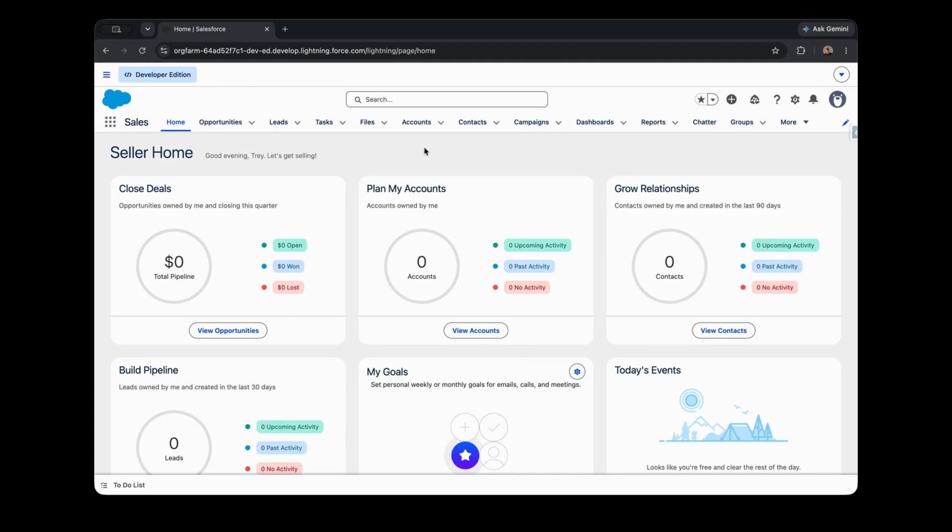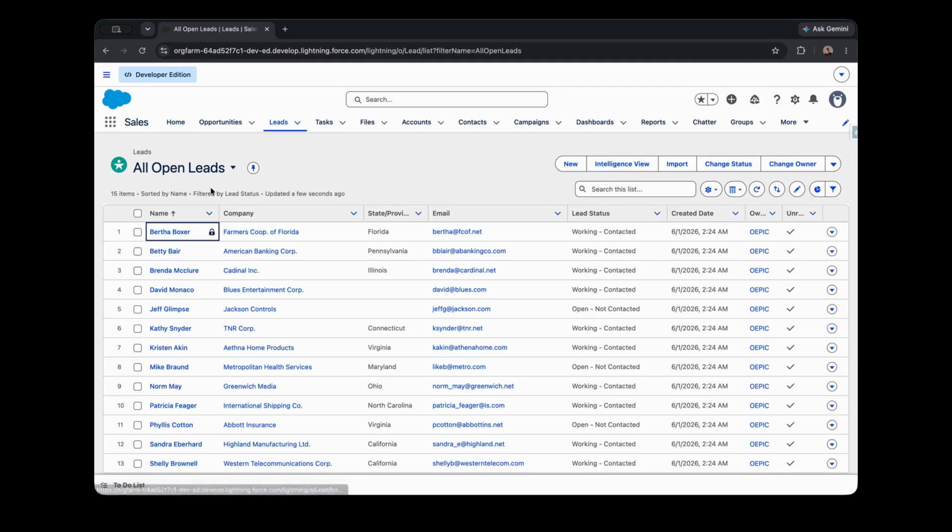Hey everyone. So in this video, we're going to tackle how to use Prompt Builder with Salesforce Flow to turn unstructured data into structured data. And the example that we're going to use for this demo is the lead.